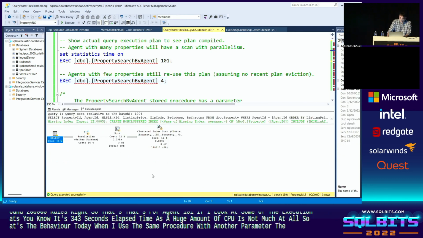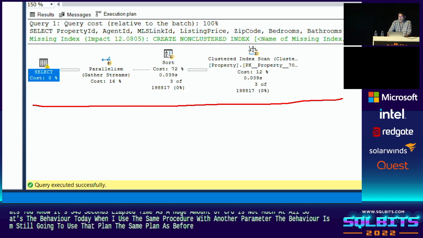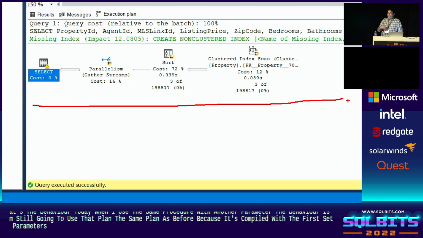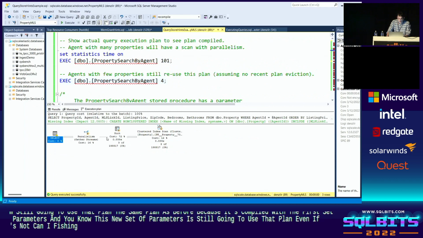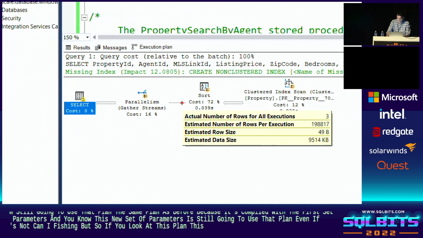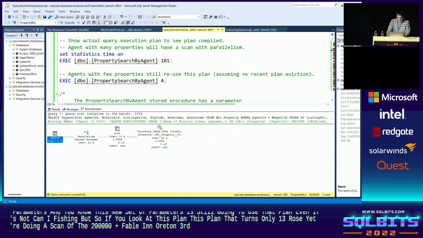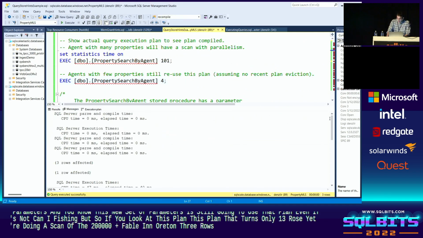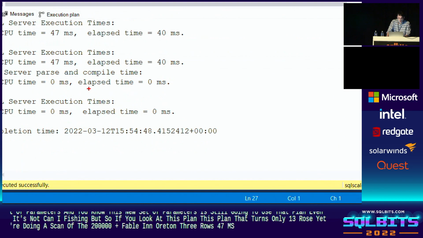The behavior is I'm still going to use that plan, the same plan as before, because it was compiled with the first set of parameters. And this new set of parameters is still going to use that plan, even if it's not efficient. If you look at this plan, it returns only 3 rows, yet we are doing a scan of the 200,000-plus row table in order to return 3 rows. And looking at stats again, it's about 47 milliseconds, and so on.